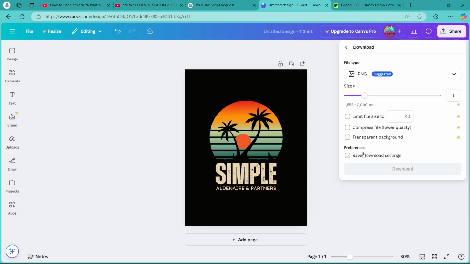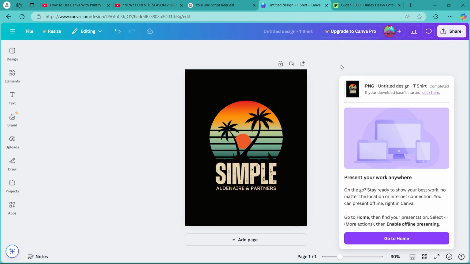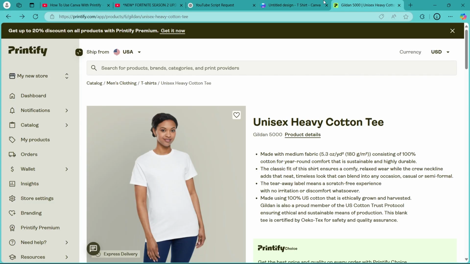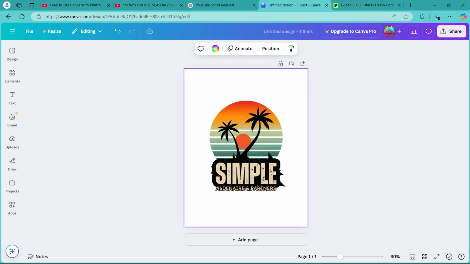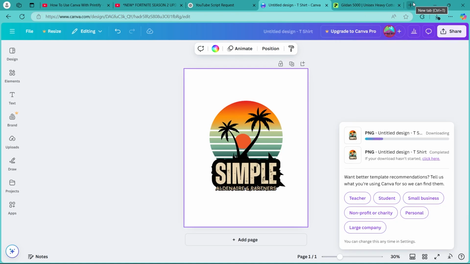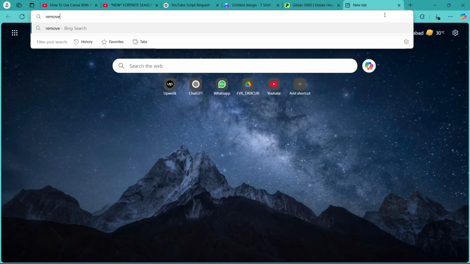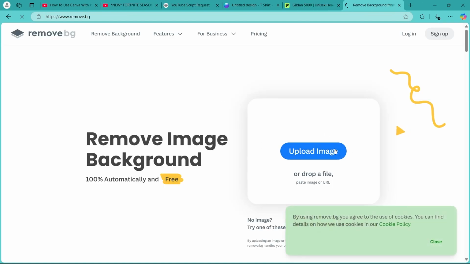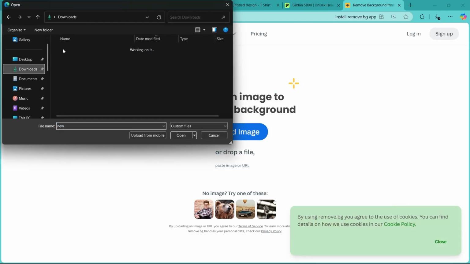Now, click on download and choose download again. Now, this will instantly download this design. You can also just remove some elements and click on share and click on download. And if you want to remove the background of this, just navigate to remove BG, hit enter. Now, after navigating to remove BG, upload your image that you just downloaded.